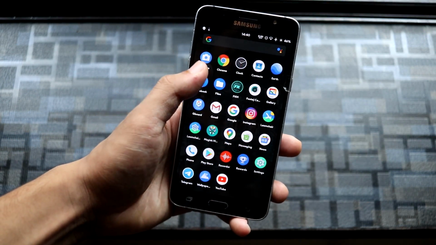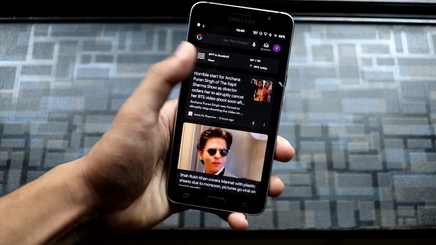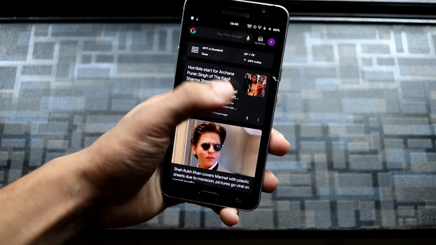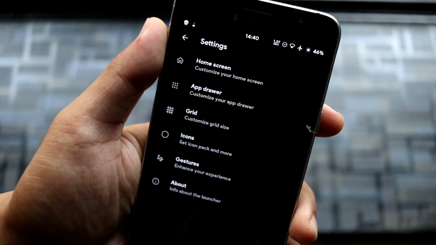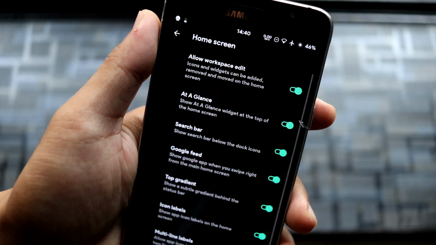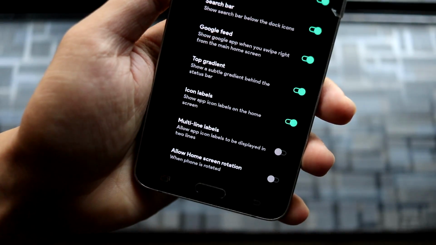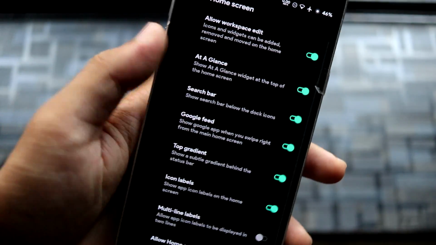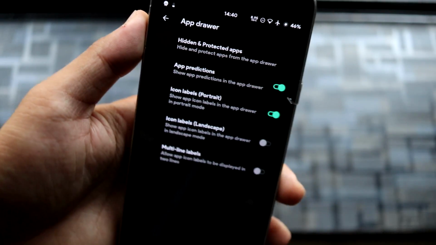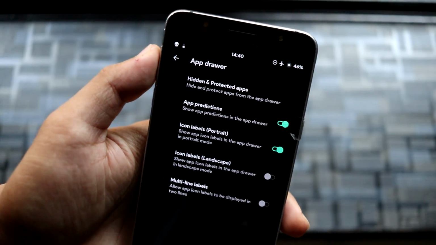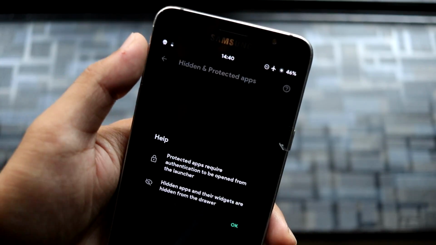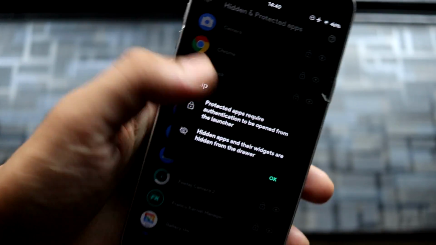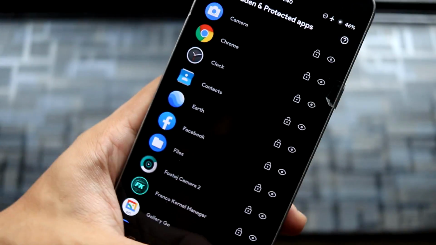So guys, starting from the home screen, you can see this is the Shady launcher, which is the pre-built launcher. On the left side we have the Google feed. Let's go into the settings, and we have home screen and icon gesture customization. Into home screen we have a lot of stuff like top gradient and all that stuff. The Google feed, you can also disable it. App drawer, we have hidden apps protected. You can just protect it with password or pin, and I don't know if there is a face unlock option here. Yeah, maybe password or pin.